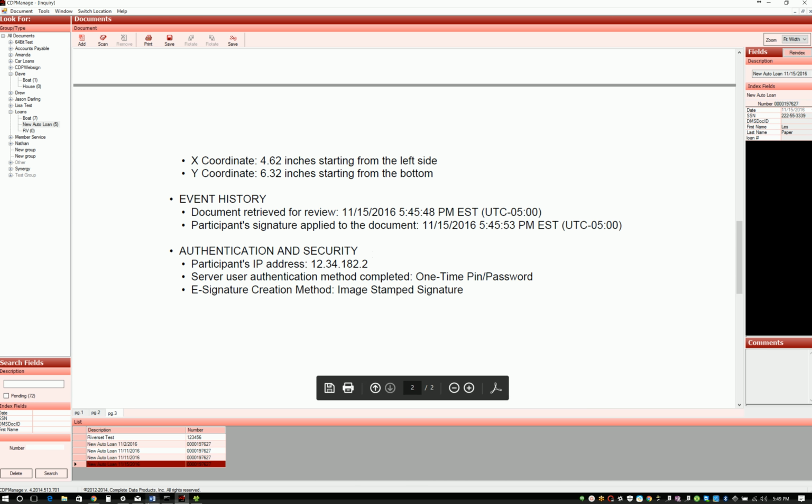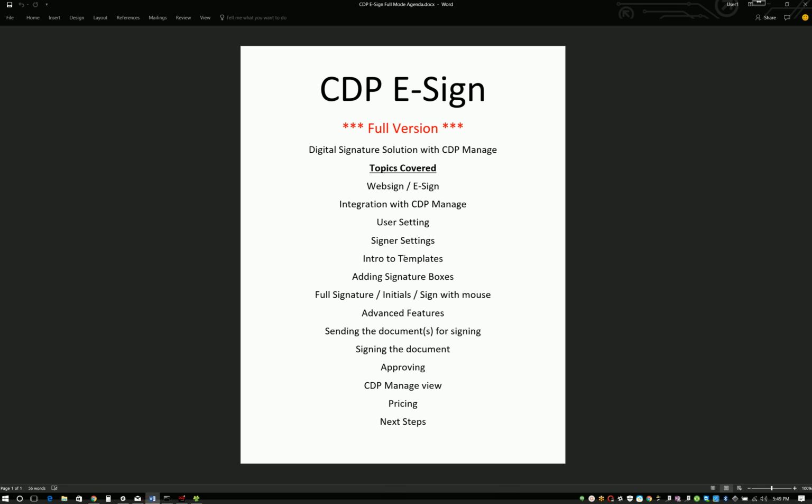So let me call up. I believe we've talked about most of this stuff. We've added signature boxes. We've talked about signing with the mouse, the advanced features, sending the document, signing the document, approving it. We've gone and looked inside of CDP Manage. So how do we do pricing?